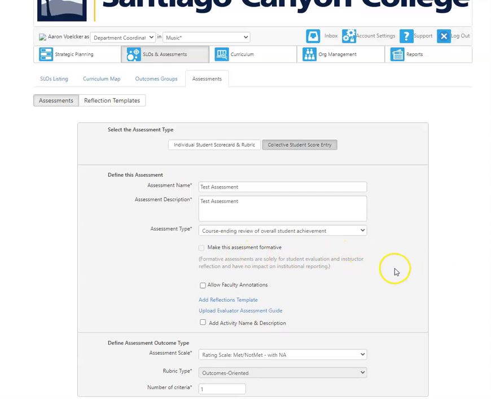There are some additional options here to allow faculty annotations of the assessment results, add a reflections template. If there are specific questions that you would like your faculty to respond to as they're reporting their assessment findings, you can add those questions under a reflections template. And that can also be done up here by clicking this button as well.